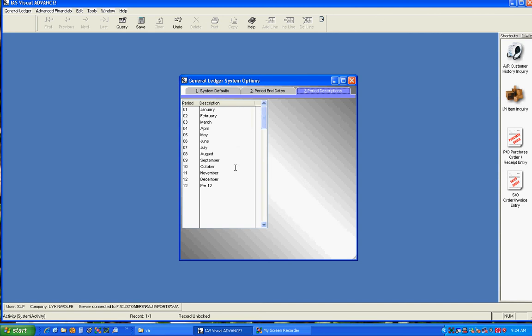Okay, on this third tab, it lets me identify how I want to call the periods. Do I want to call it period 1, period 2, or do I want to call it January through December? Do I want to call it, you know, whatever I want, my kids' names? That's already been set up for 12-month calendar.